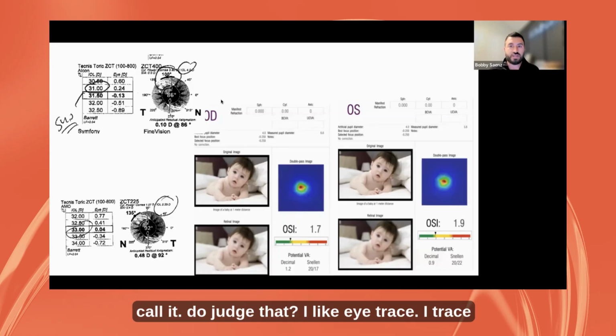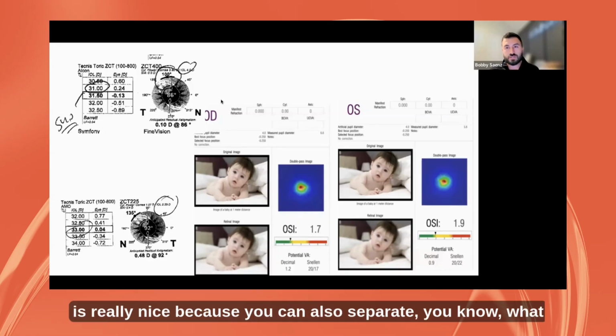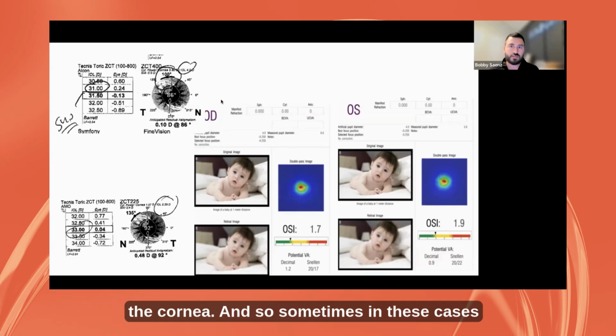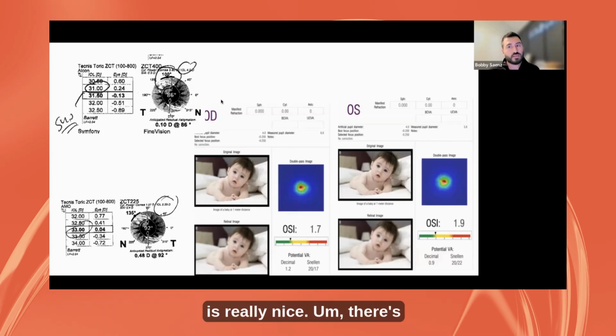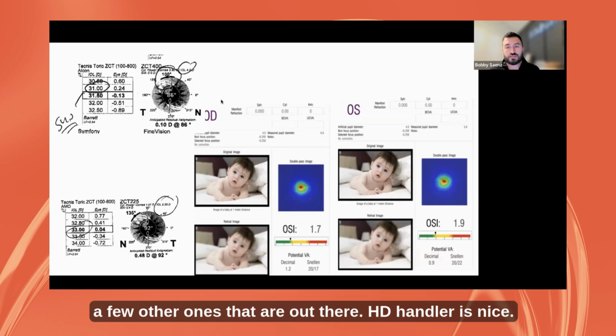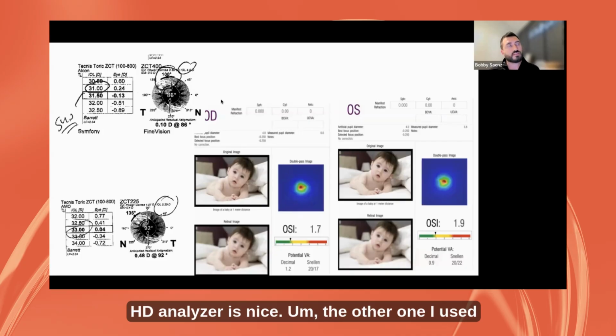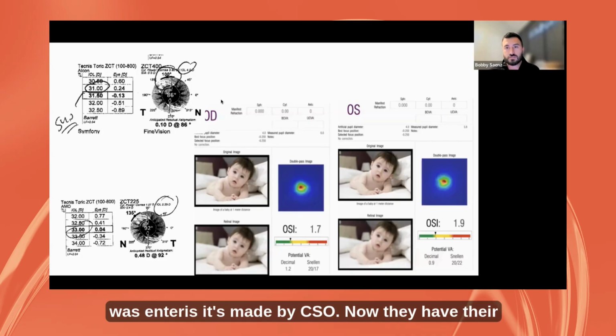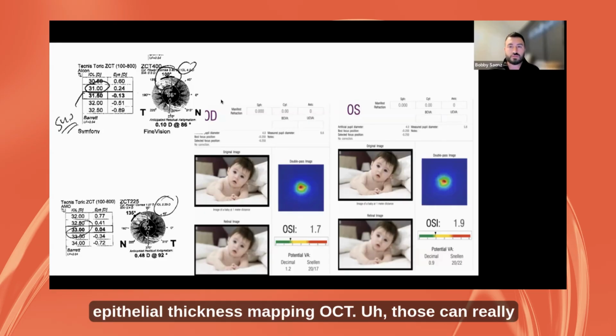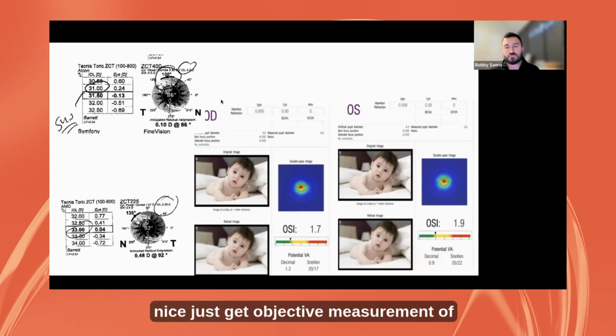I like iTrace. It's really nice because you can also separate what the cornea is doing, so sometimes in these cases it is really nice. There are a few other ones out there. HD Analyzer is nice. The other one I used was the Antares, made by CSO. Now they have their epithelial thickness mapping OCT. Those can be really nice just to get an objective measurement of what the patient's seeing.